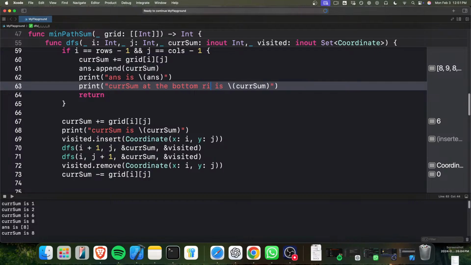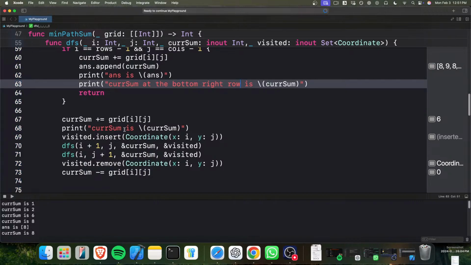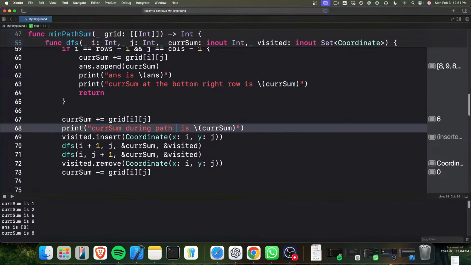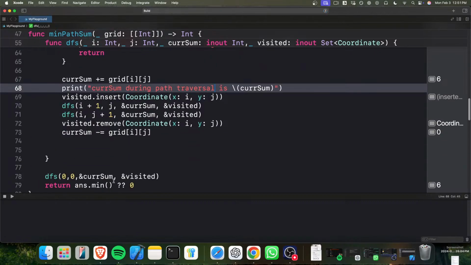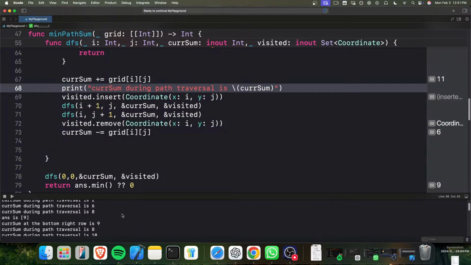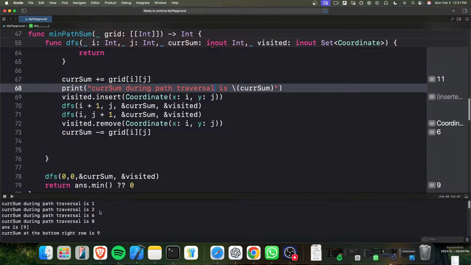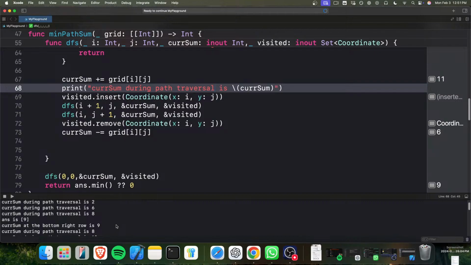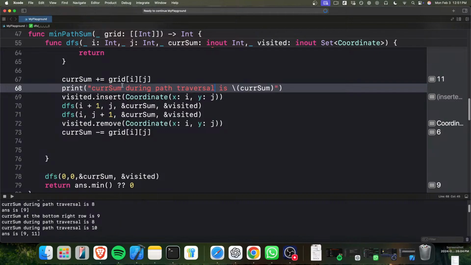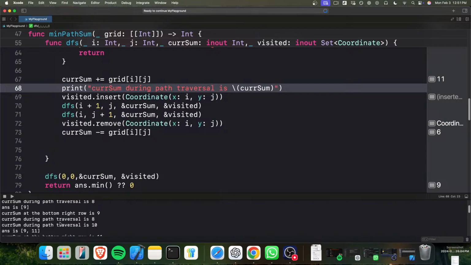Bottom right row is curse sum. Path traversal is 1, 2, 6, 8, and then 9. Curse sum at the bottom right row is 9. So we have 8. During path traversal is 8.